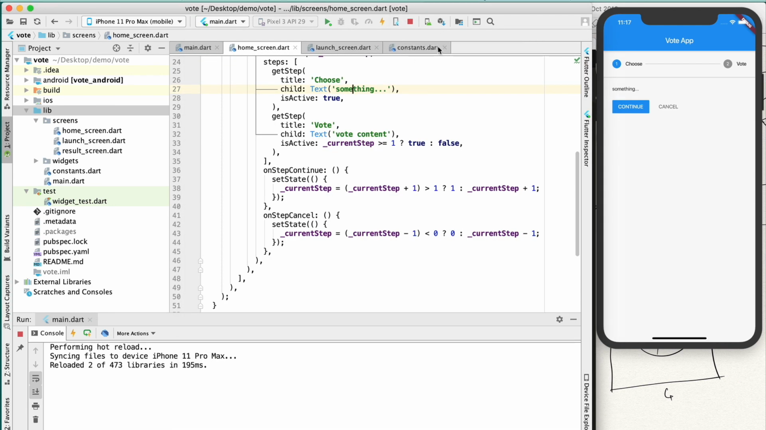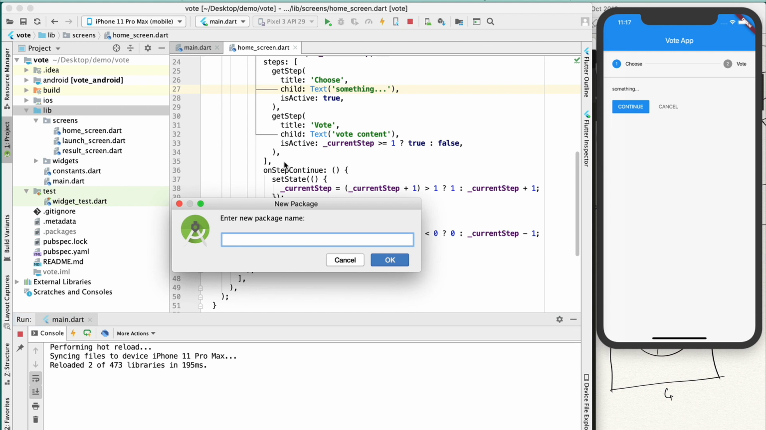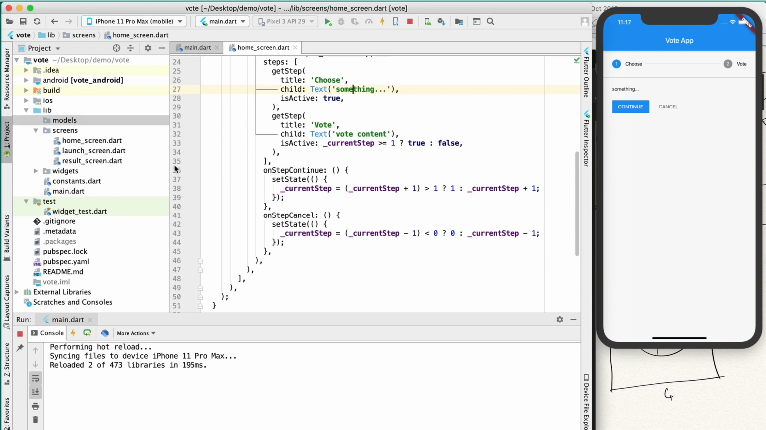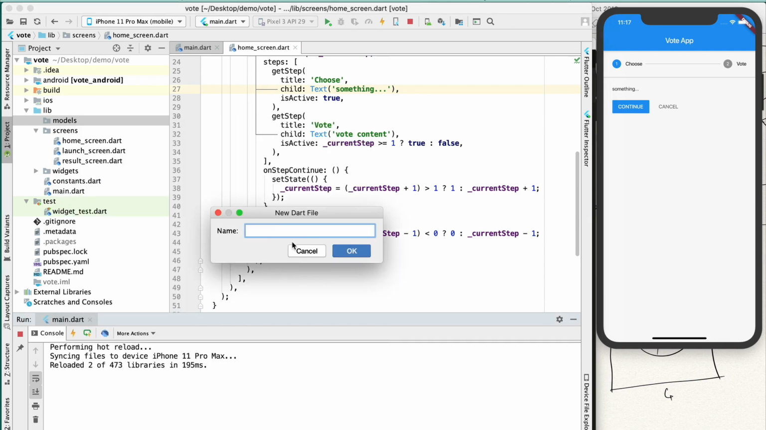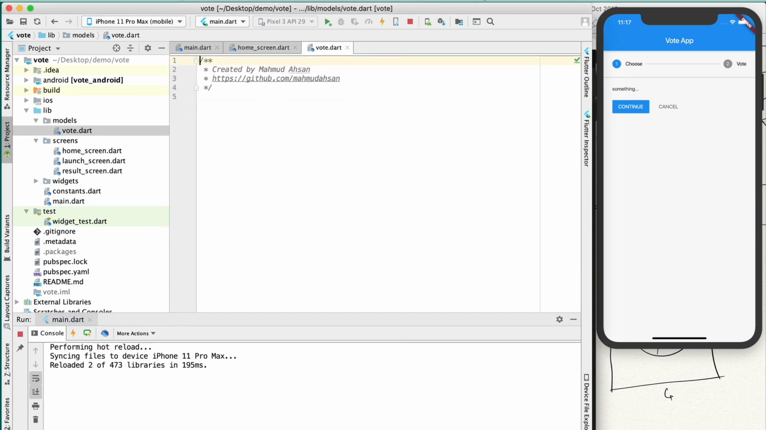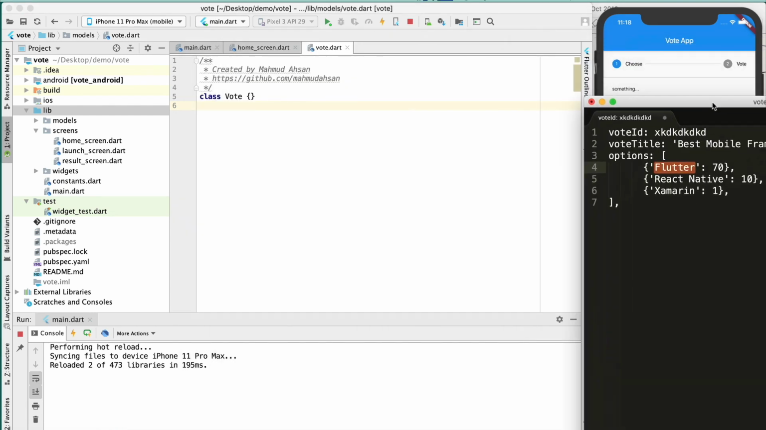Let's close these things, the launch screen, and here in the lib directory create another directory. The directory name will be models, and here in models let's create a class. The file name is vote.dart, and here let's create the model. Our first model will be class Vote.